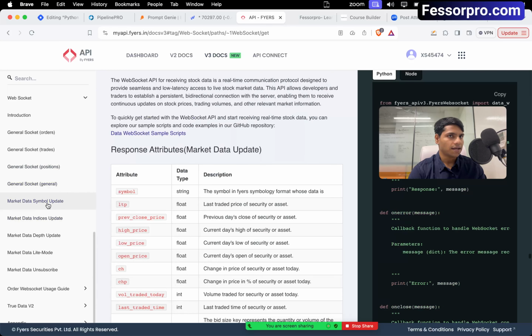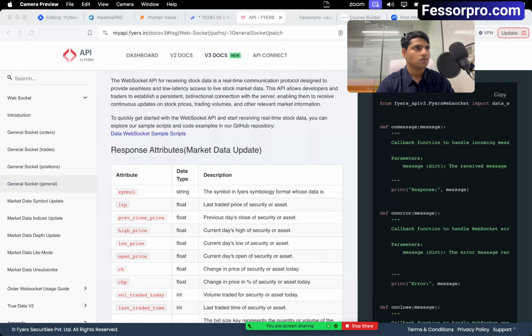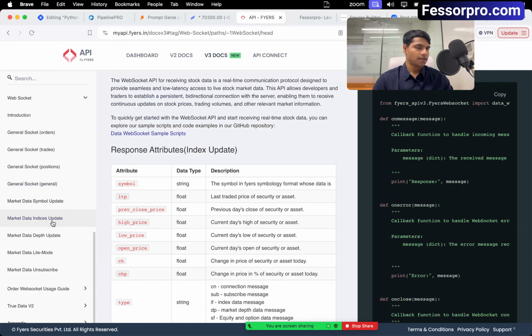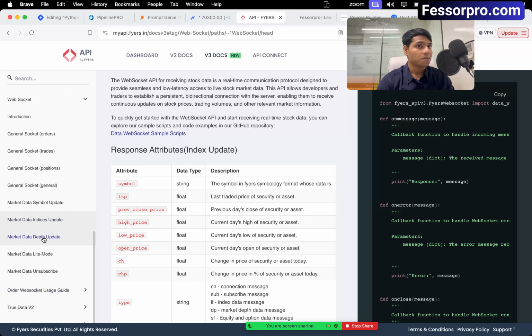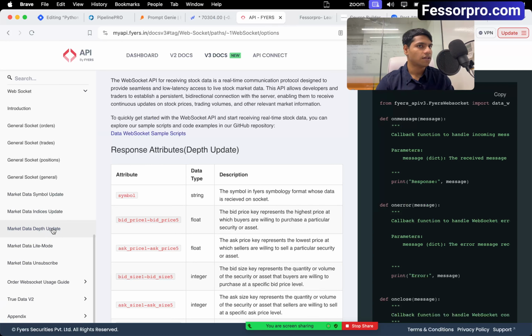Then there is market data. This socket is responsible for fetching real-time data. Then there are market indices updates. I guess for indices they have a different socket, and for normal instruments they have a different socket. There is a market depth socket also. Let's say you want real-time market depth data, so you can go for this socket.